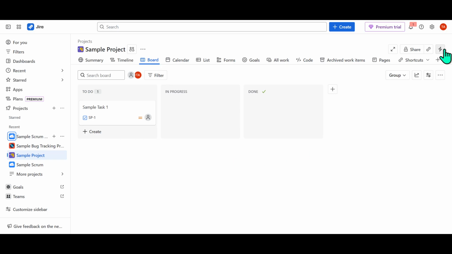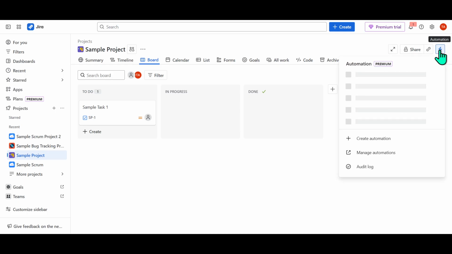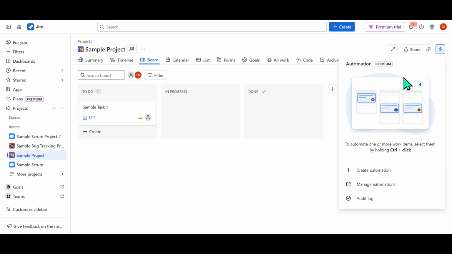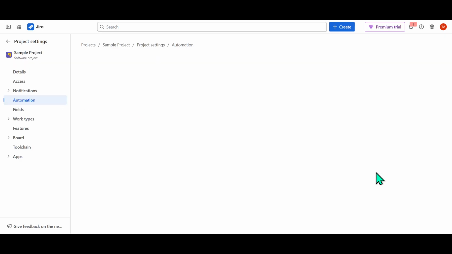Once you've confirmed you're in the correct project, direct your attention to the top right corner of your screen. There, you'll find a lightning icon. This icon is your gateway to the world of Jira Automation. Go ahead and click on it. This action will open up a menu, and from this menu, you'll want to select the option to Create Automation.